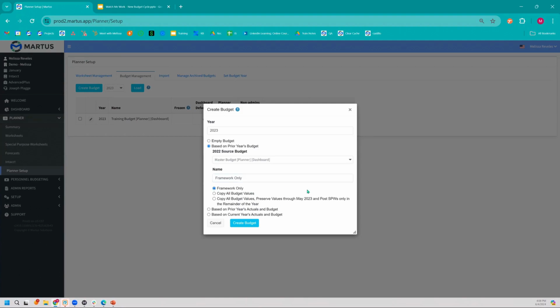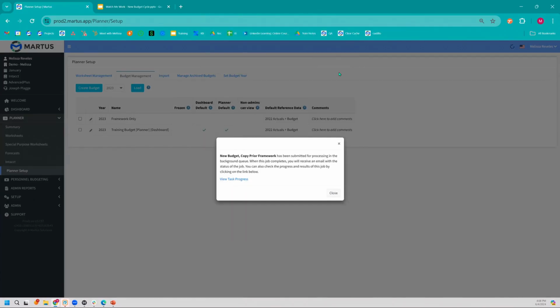So I'm going to call it framework only, and I'm going to choose our framework only option. So when we copy our framework only budget, we are just getting our worksheets. We're not going to get those worksheet lines that we would get with the budget values option. So I'm going to go ahead and click on create budget here and hit OK. And then I'm going to click on this view task progress.